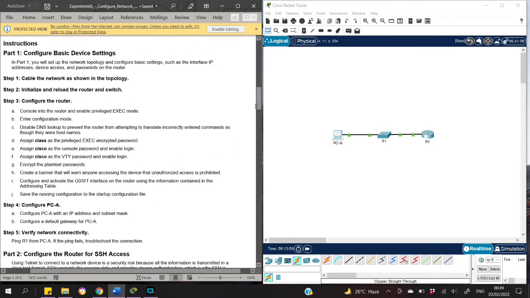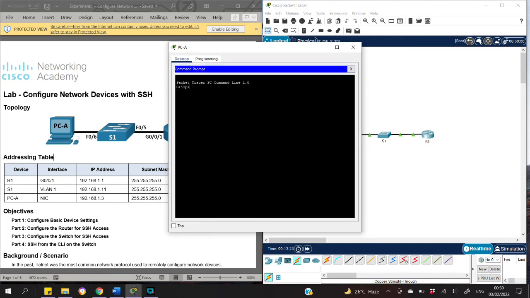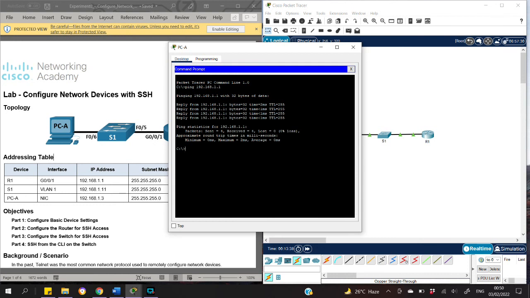Next, let's verify the network for PCA. Let's ping the default gateway from the command prompt by typing the default gateway IP address. And as we can see, the ping has successfully replied. So we configured the router and the PC correctly.